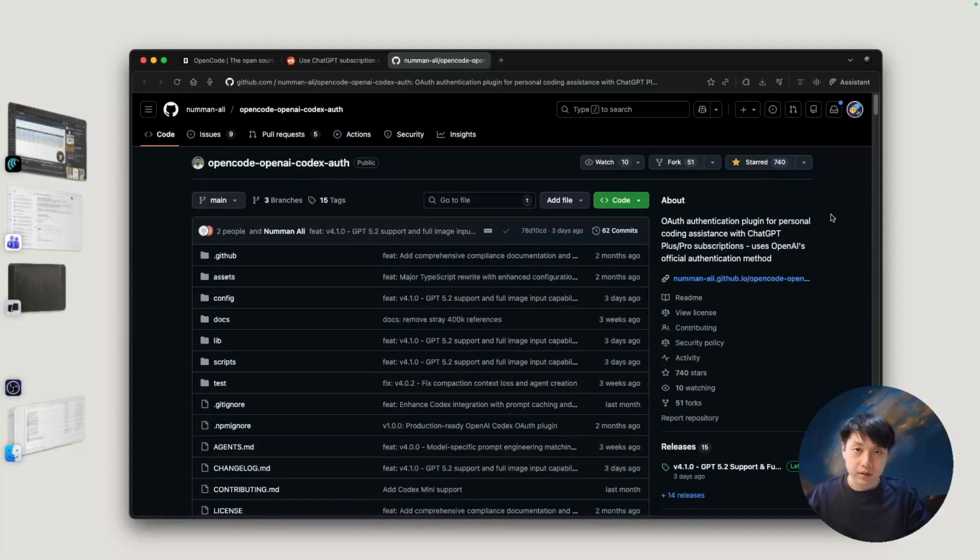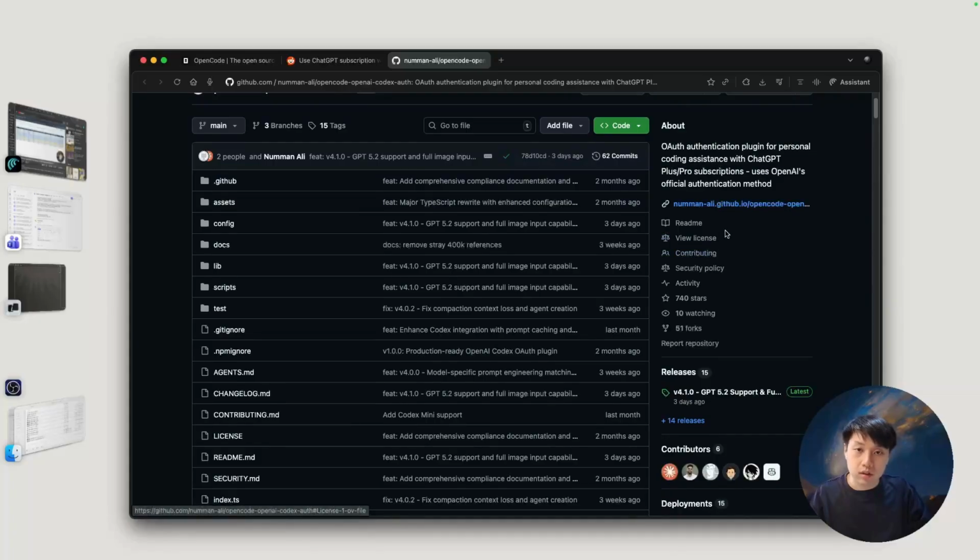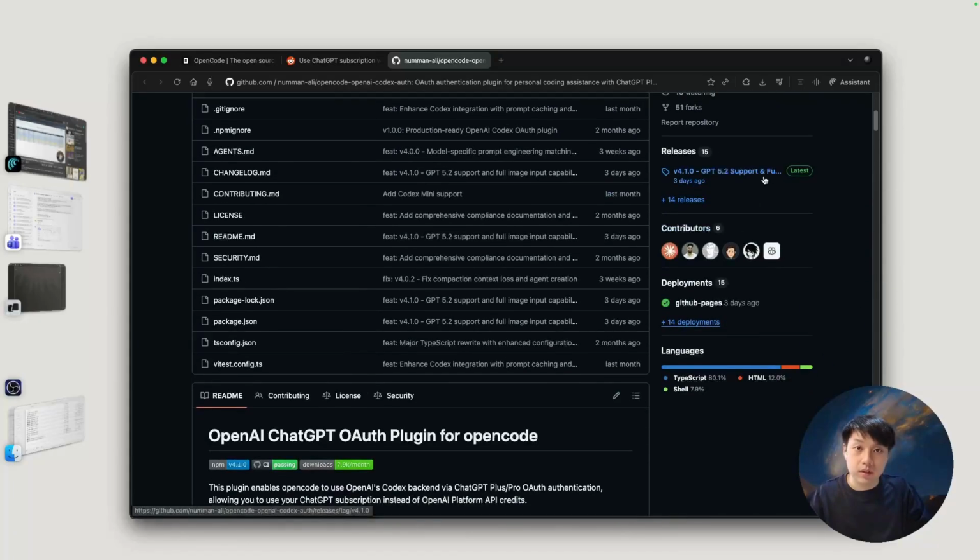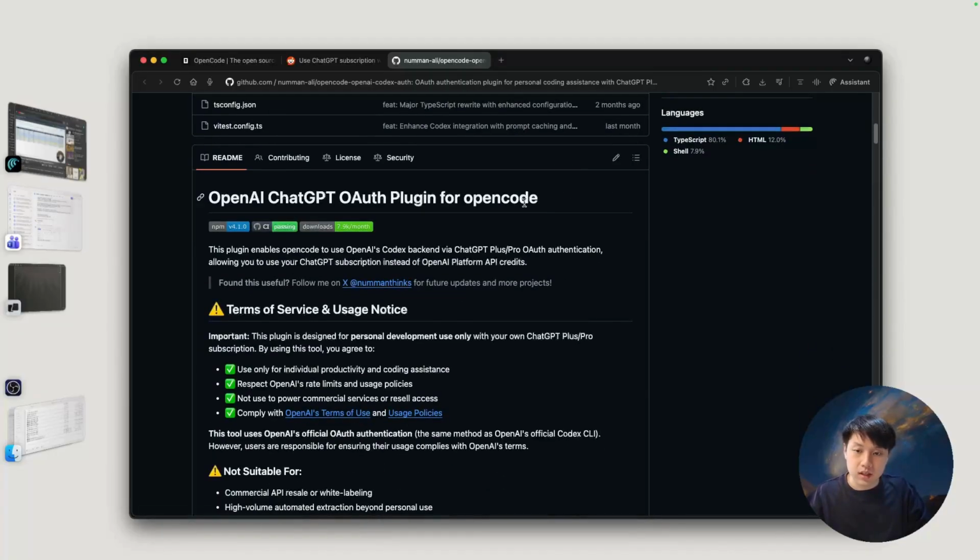It's just a plugin that you need to insert into your opencode, and then it will be able to authenticate with your OpenAI account through OAuth, or basically your email login. So it's been updated about 3 days ago, and that's for supporting GPT 5.2, which is really good at coding. So we are in good luck here.